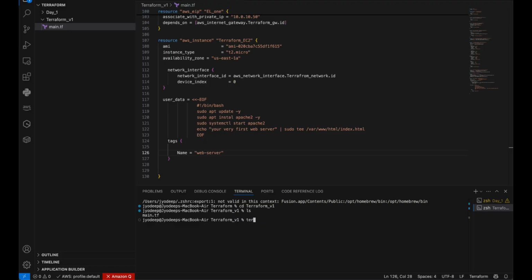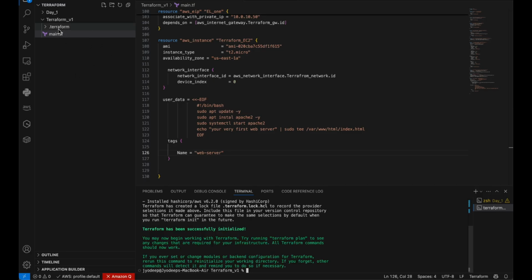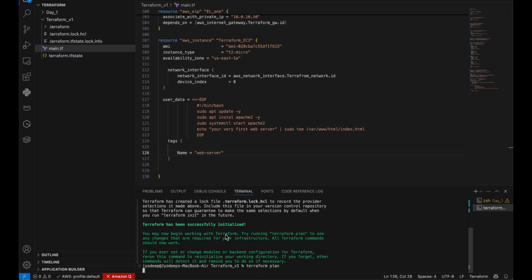Then you would do terraform init, which is initialization. It's going to initialize everything. The way you know everything's initialized is that it's going to take a while, and then a few files are going to pop up on the side. Then you would do terraform plan, and it's going to show you everything that it's going to create.